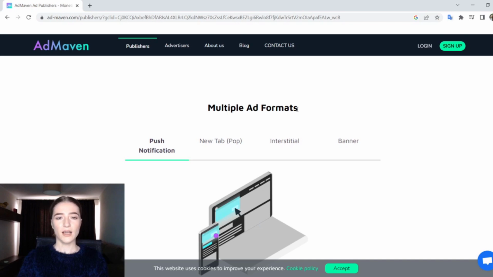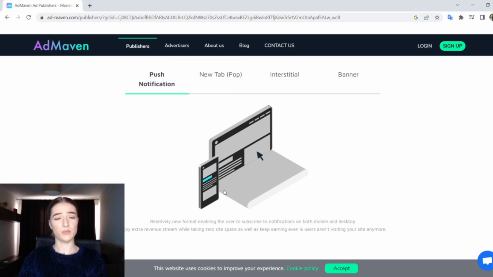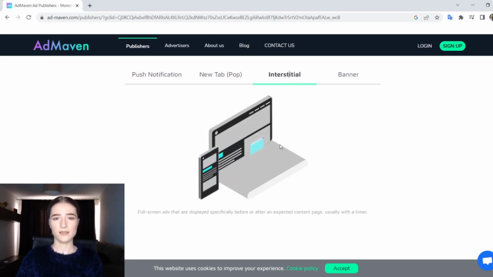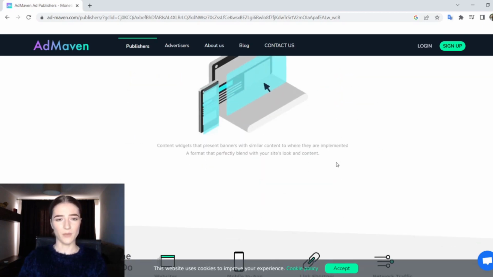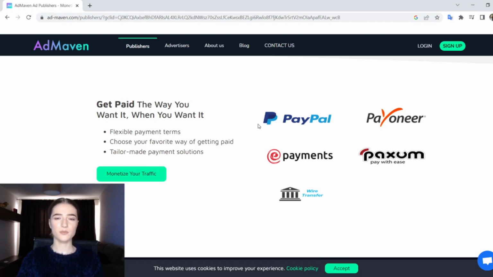They have multiple ad formats like push notification. Here you can see an example of a push notification if you don't know what it looks like. Also, new tab pop, just like this. A new tab is popping. Interstitial notifications and banner ad formats. You can monetize your traffic on website, mobile in-app, link shortener, and network traffic, and you can get paid by PayPal, Payoneer, and Paxum. They can also pay you with wire transfer.